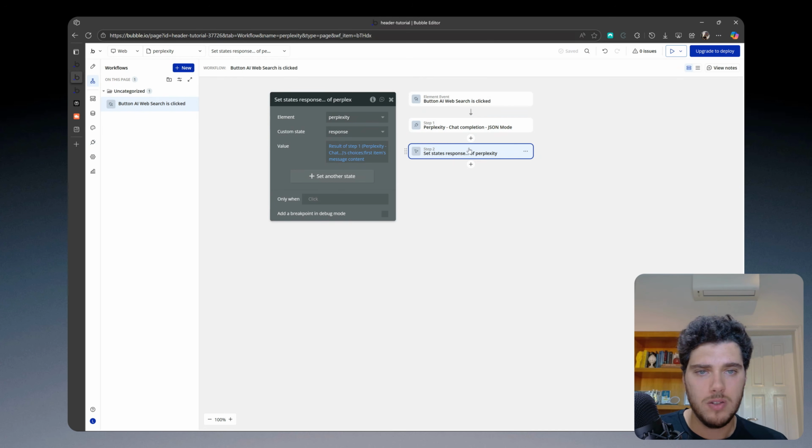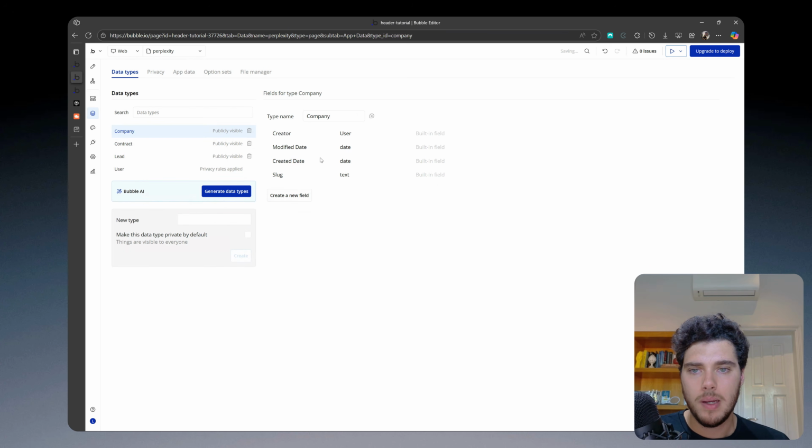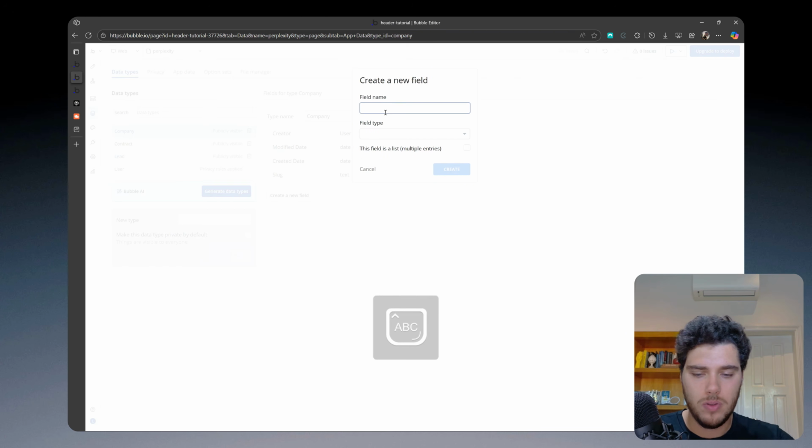So let's move to the data and create some records. Let's create companies, right? So, for example, we'll create a new type called company. And in my company, I want to be able to store the company name, which will be a text, the company URL, which will also be a text, and the company description. Okay.